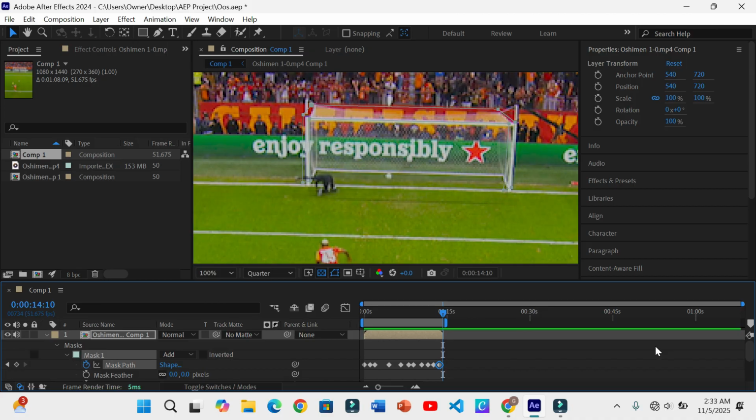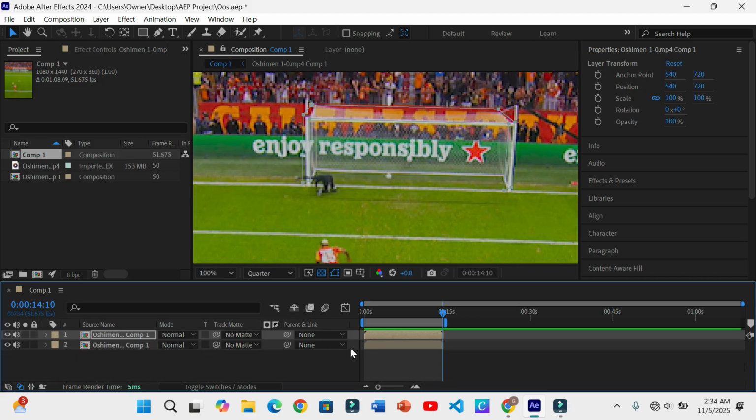So I'm done masking the particular part which I want to mask on my video. So what I'm going to do, I'm just going to close it over here. The next thing that we are going to do is use a particular plugin to add the effect. So what you have to do is come to Effects and Presets over this place.